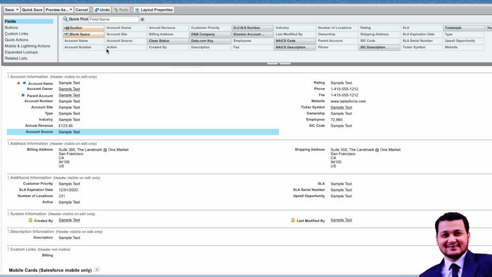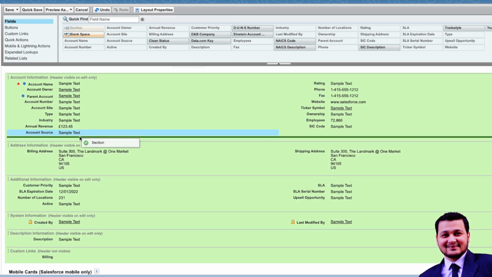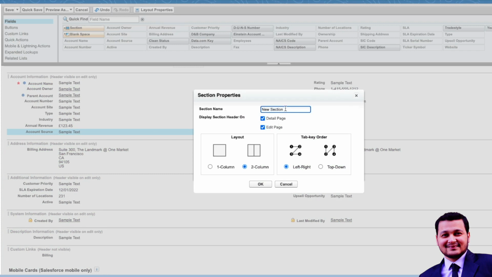I can add more sections as well. I can give my section a name. So I'll say training section. I can give whatever name I want. Then I can make this section available only on the edit page or only on the detail page or both. I can define whether this particular section can have one column or two columns.